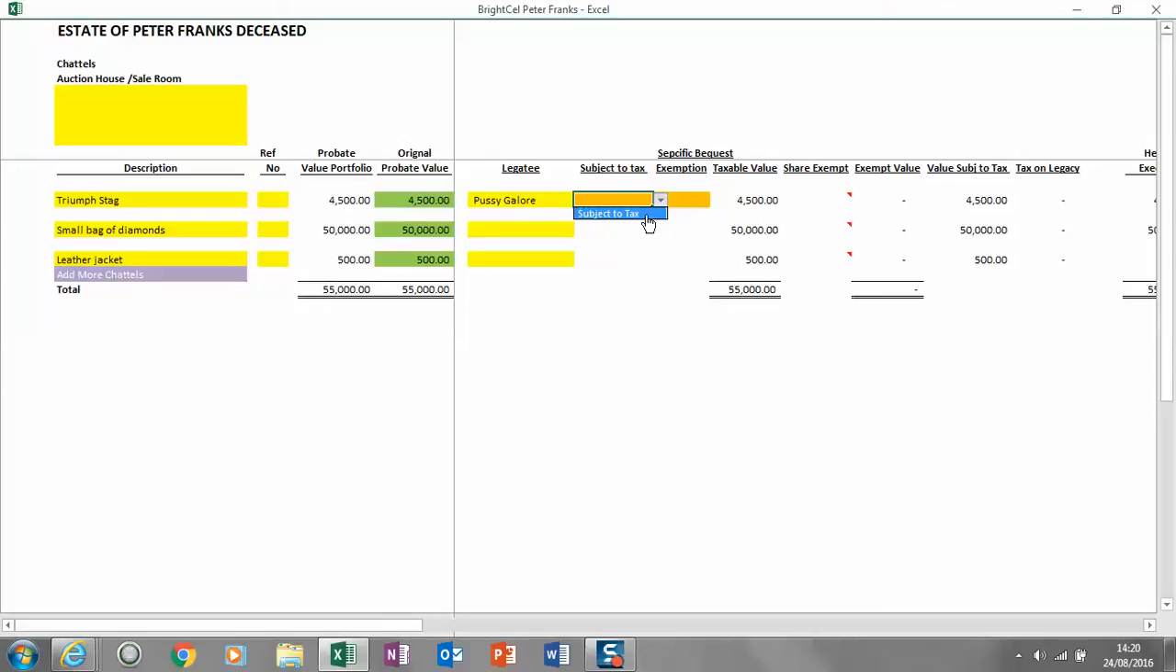If you were to click that, then what would happen if we had a taxable estate is that all of this would then calculate the tax that's going to be paid on the legacy, which is pretty handy. In fact, we're not going to make this subject to tax. Let's just leave that not subject to tax. So that basically is how we go.